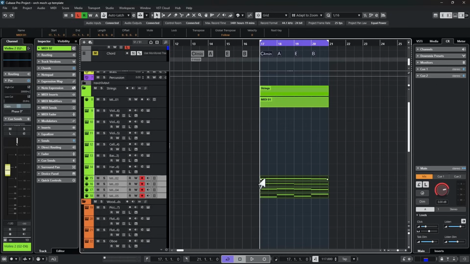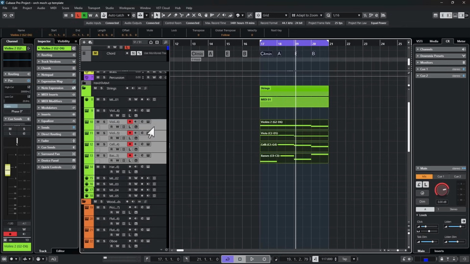Now I'm going to take those individual lines from the chords and drag those into the strings. And when you have all the tracks selected like this, you can hold Alt and Shift and then change a parameter, and it will change every one of the parameters. I'm going to adjust the pre-gain on these 4 tracks till I get the level I want.